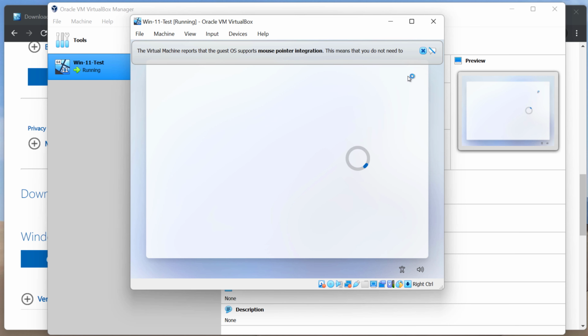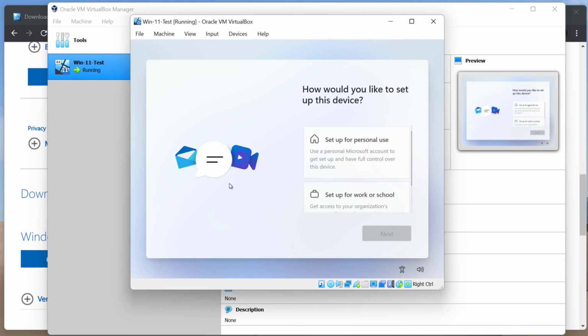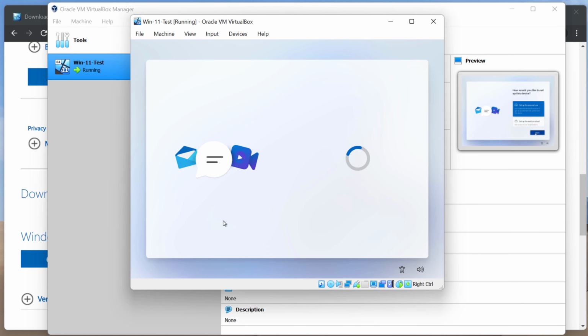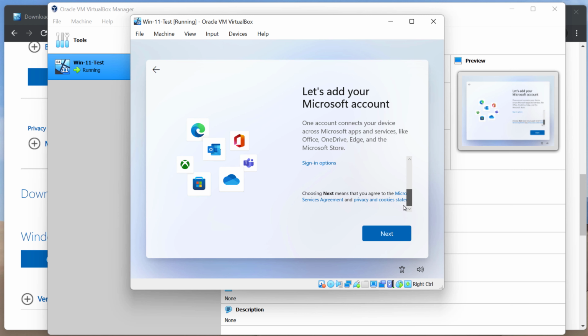And it's going to boot back up. Sorry, so many pop-ups here. So what I'm going to do is set this up for personal use and click Next. If you do work or school, it might ask you to join Active Directory or Azure Active Directory. I'm just setting this up for a test, and Microsoft really wants you to sign into your Microsoft account.